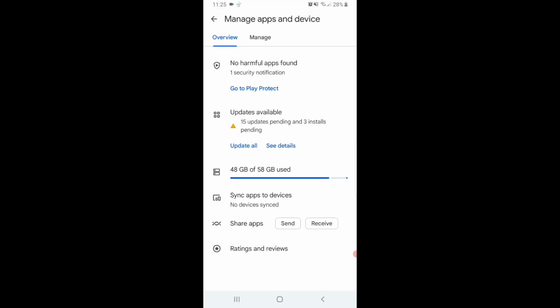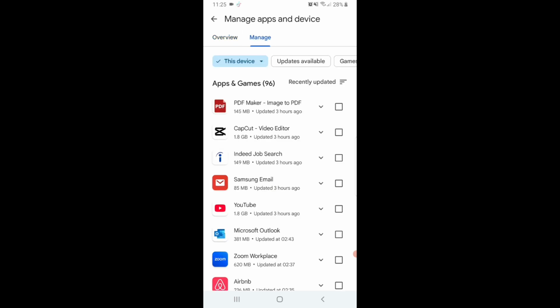So at the top there is manage option. You will simply tap on manage, and at the second option there is updates available. You will simply tap on updates available.